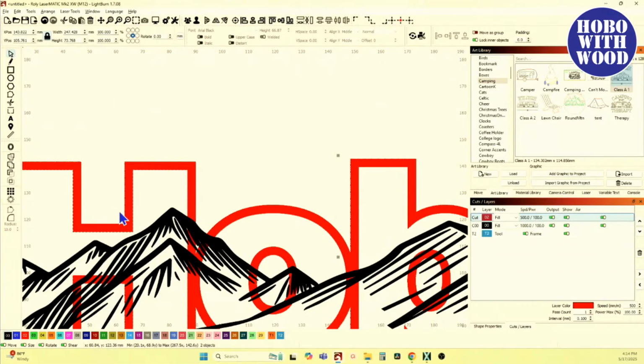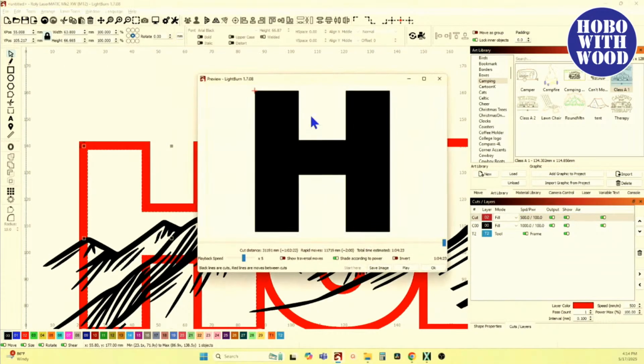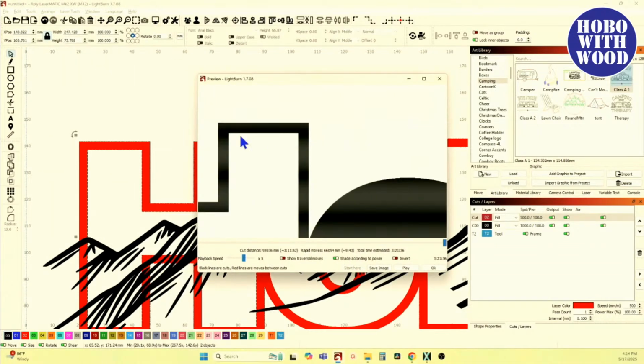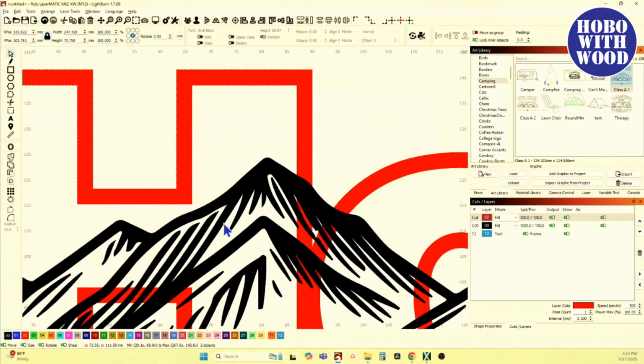That's all that exists. But if I only select this inner part of the H right there, if I go to preview, see, that's a solid H. That's one solid piece versus that. It's only that 3 millimeter outline. So if I want to subtract, I want the mountains to remain, and I want all that inner part of that other H to go away.